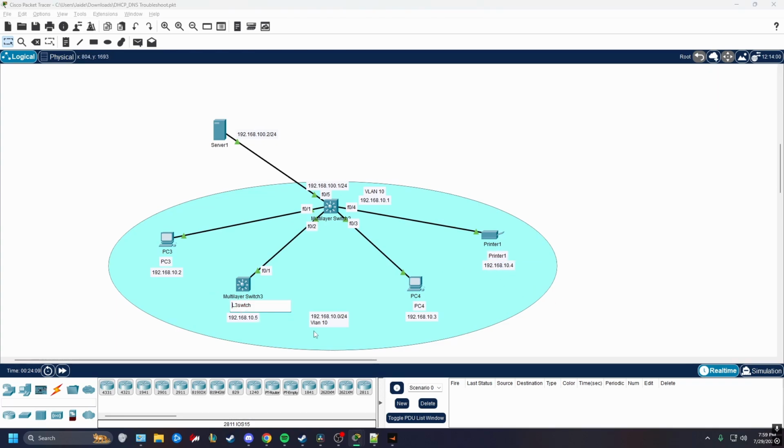Then let's name the layer 3 switch L3S1, and change the name on the device. Now let's go to this switch and name it L3S0. Let's name the server as well: DNS DHCP Server.